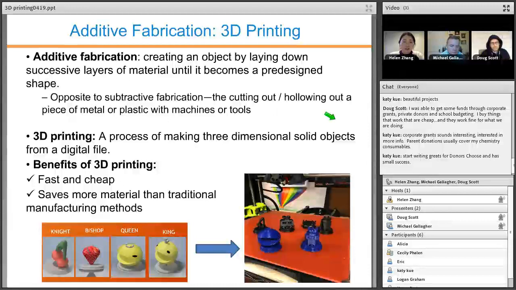As we mentioned before, the benefits of 3D printing include that it's fast and cheap, relatively affordable for most schools, and it can save a lot of material compared with traditional manufacturing. And also importantly, it's a lot of fun. Often you will find students who will stare at the 3D printer for a long time, and they love to play with that. Here are just pictures of Mike's students' work.